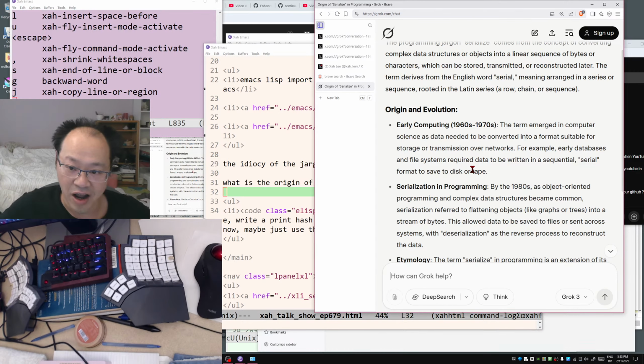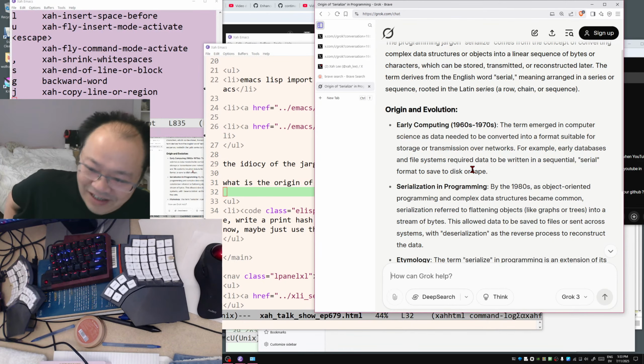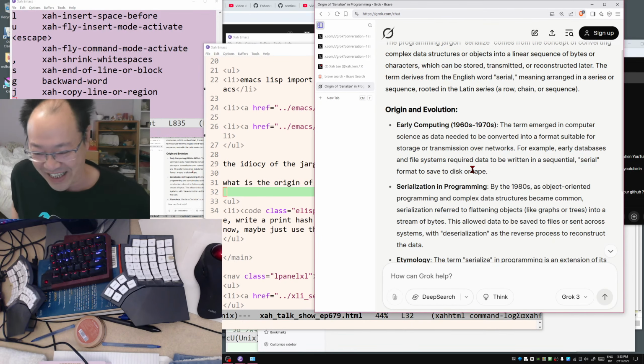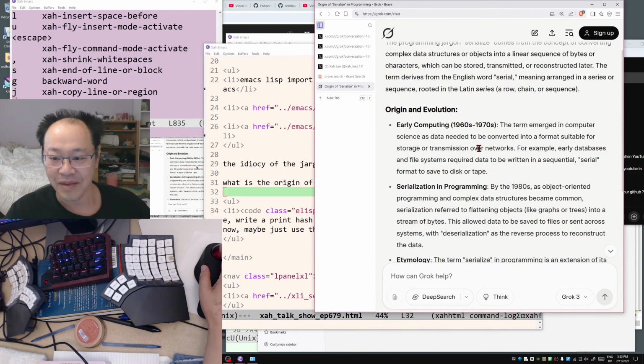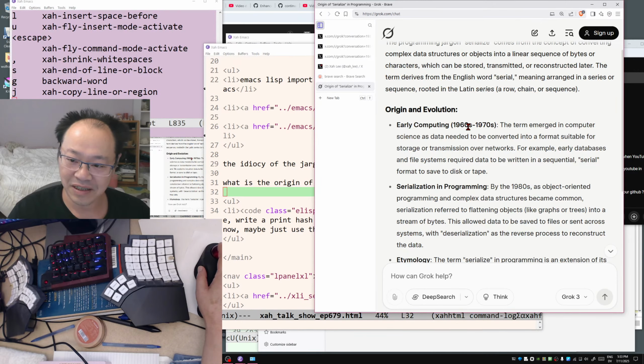That's right, tar, GNU tar. Still in use today, idiotic, from the Unix idiots. Okay, so 1960s, 70s, you need data to be in a linear format. Okay, then what? Then serialization in programming by the 1980s as object-oriented. That's the origin of the fuck.